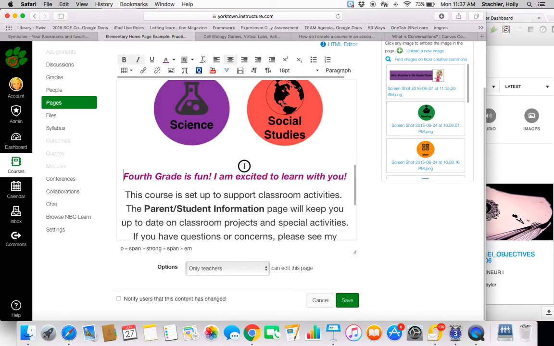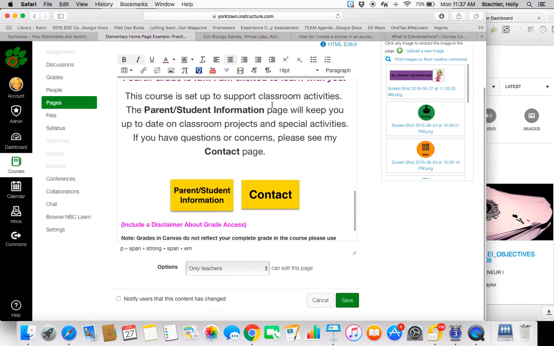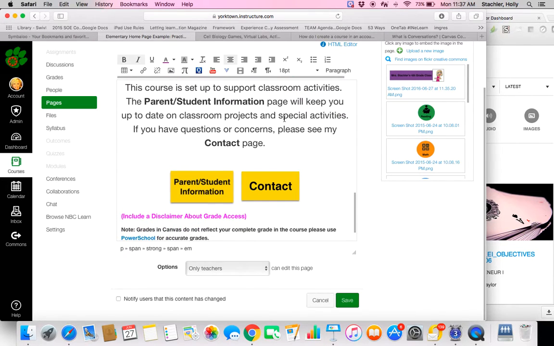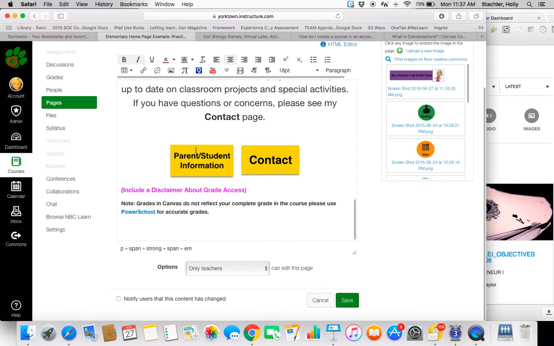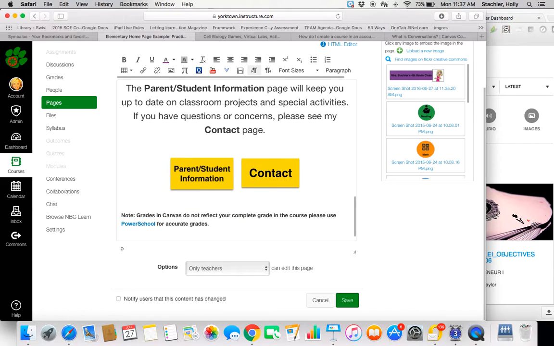There we go. Wrong button. Okay. And then there's this little narrative too that you can keep for your homepage as well that just says how our courses work. Every page has to have a student parent information page and a contact button. And then I also want you to include a disclaimer about grades.